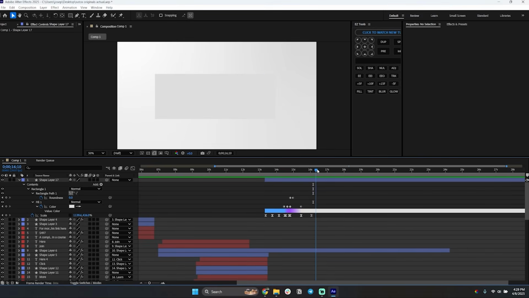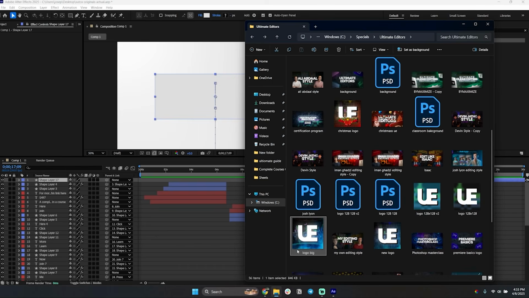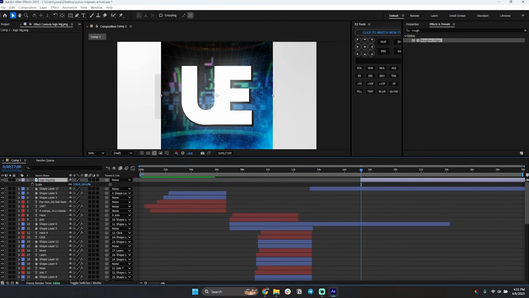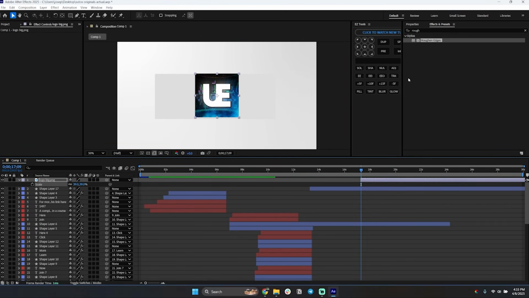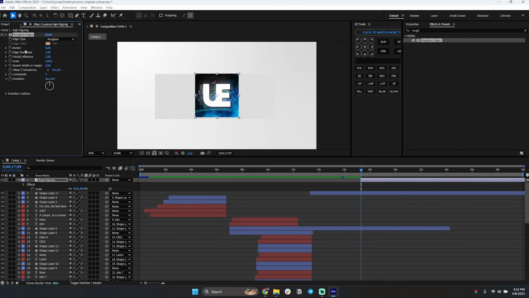And now this is where we could get started on our third animation. Let's get started by adding in our logo, and we're just going to go ahead and scale it down until we can see it, and then adding in the roughen edges effect to create some rounded borders. We're going to increase the border size all the way and then just drop the fractal influence and increase the edge sharpness all the way. Now we could tone down the border so that we could get a smooth round corner.